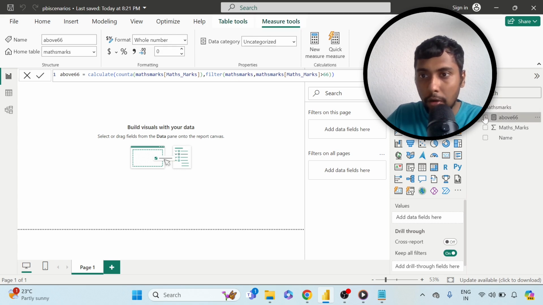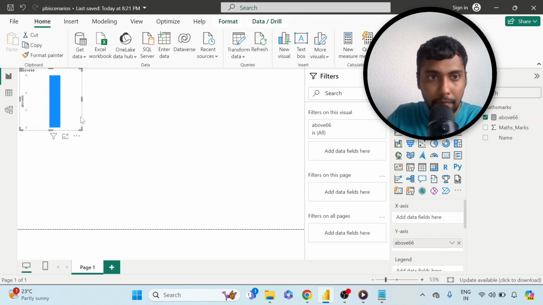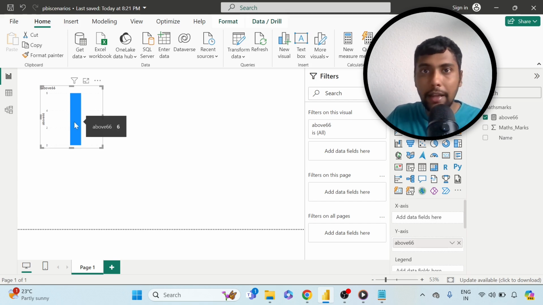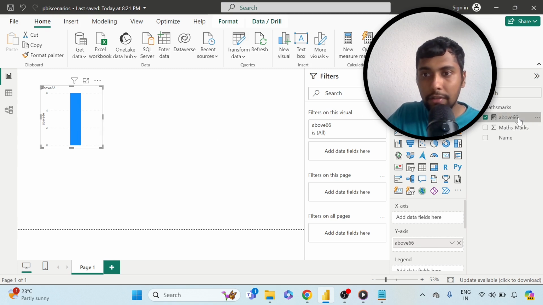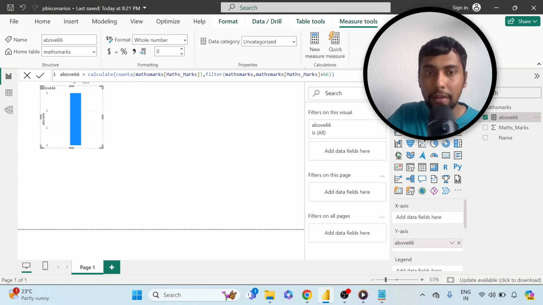Now when I click and call it, it has a value, okay? And it's showing me 6 values, right? As we saw, 6 people have scored above 66, right? So we are able to extract the values like this using a simple formula, right? We use calculate, counting the number of rows and then filtering where max marks is greater than 66, right? Pretty easy and also a bit tricky question.